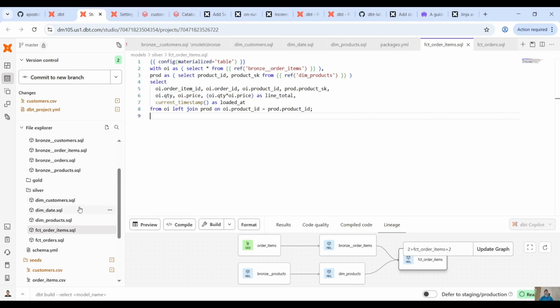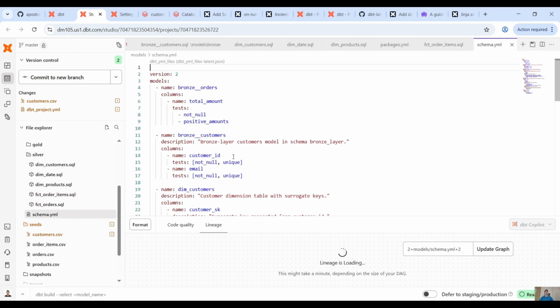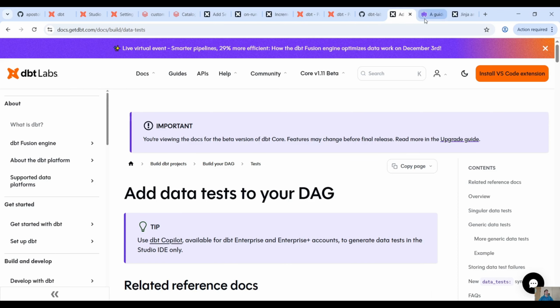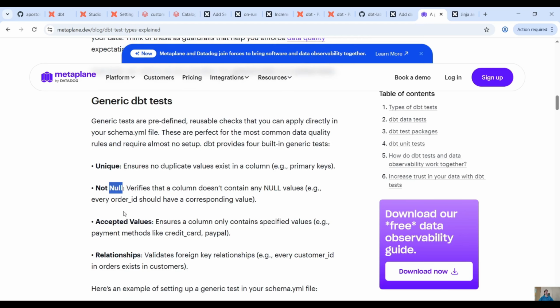And now, before we run those silver models, here you will see I have a schema.yaml, and on the schema you can specify data quality checks. You can perform your own custom checks. There are some generic checks as well. Here, for example, in the generic dbt tests, we have unique, not null, accepted values, and relationships for foreign key relationships, referential integrity, right?